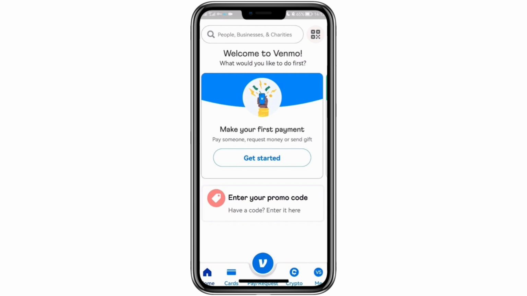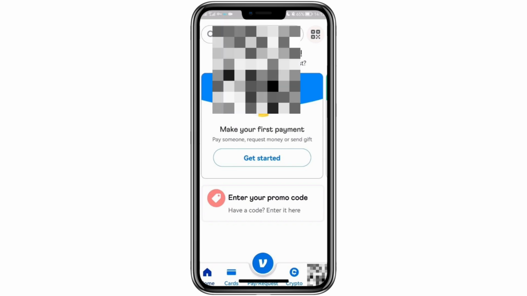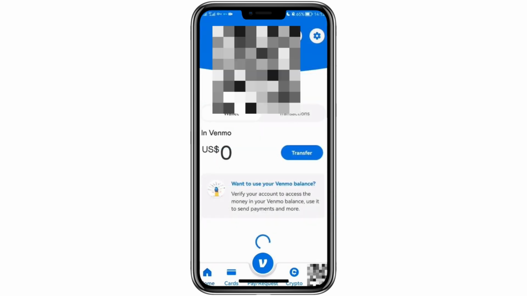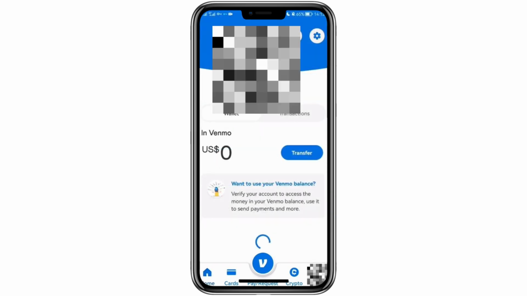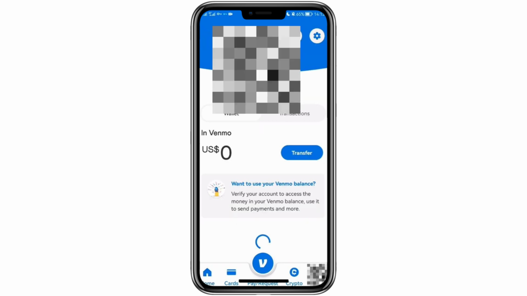If email verification isn't an option, or if you're unable to complete the process this way, you'll need to update your phone number in the app settings. To do this, once you've logged into Venmo, tap on the Me tab by selecting your profile picture or initials in the bottom right corner of the app.